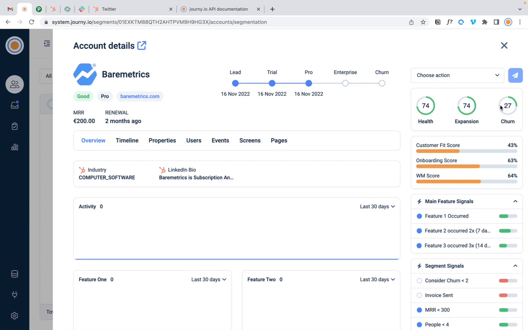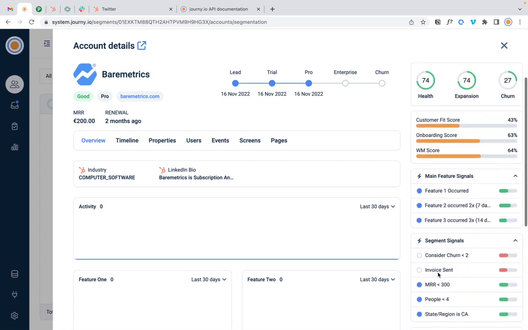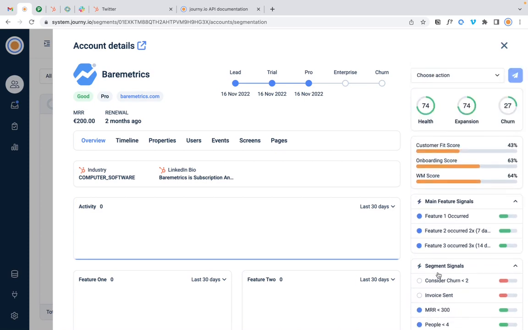Obviously, as I showed you, all these scores and all the signals that you make are data again on account and on user level, and as such can be synchronized to your destinations like HubSpot, Salesforce, and you name it.